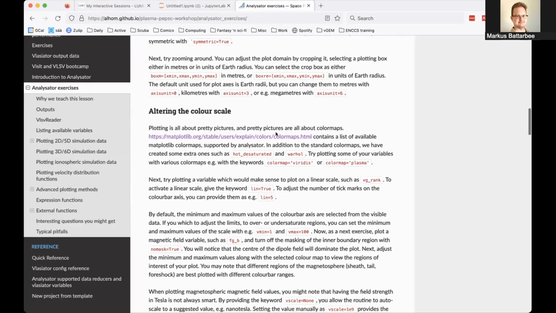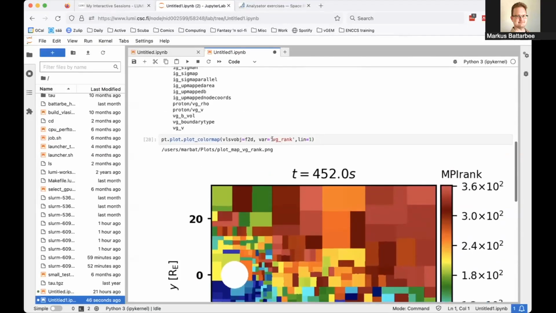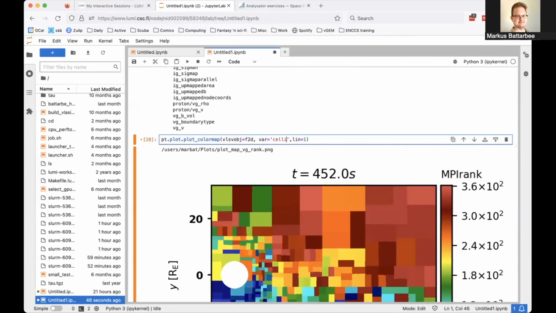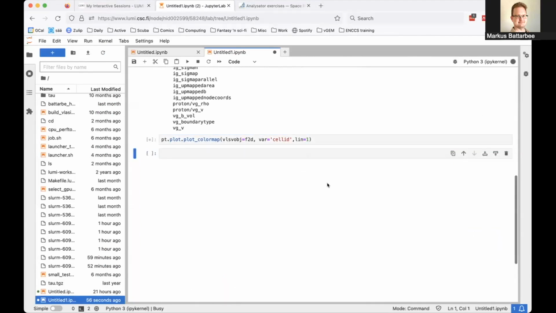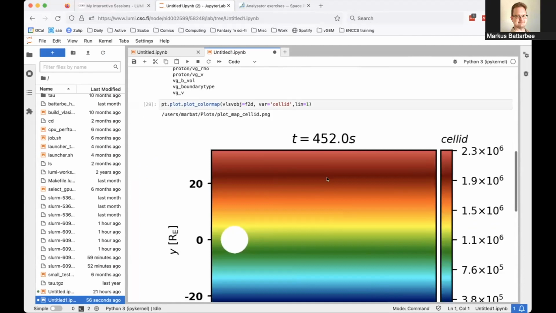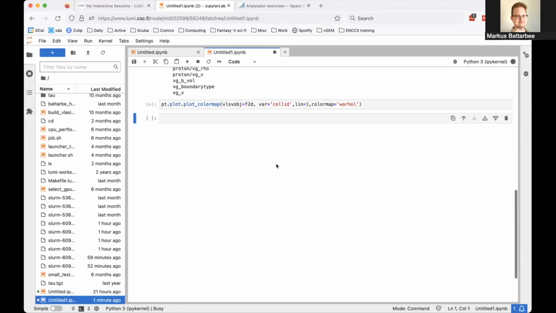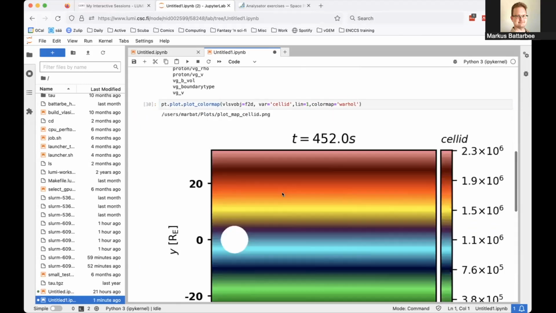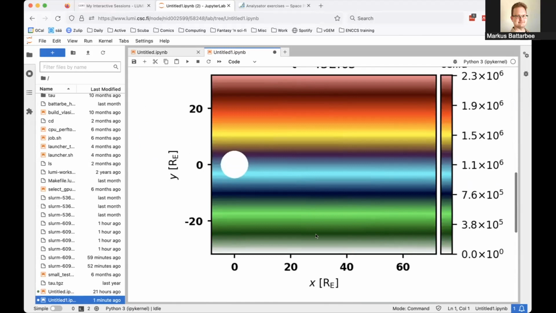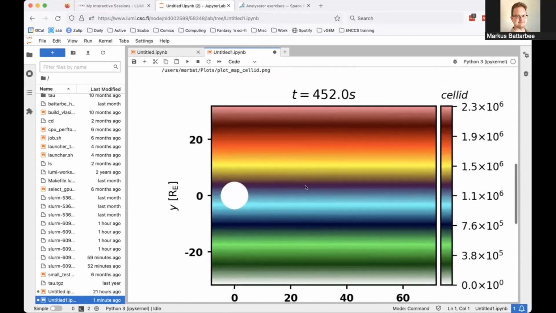Okay, then we can alter the color scale. So if we go back to using cell ID, because it was a nice and uniform plot, let's change the color map. We have this one called Warhol, which is interesting. It really makes different regions pop out.